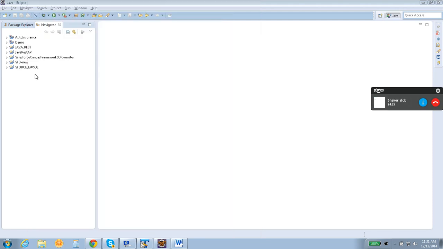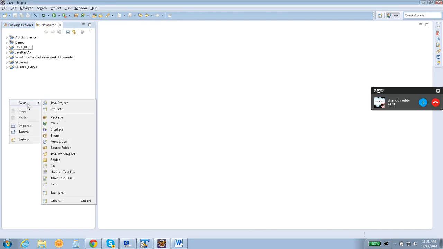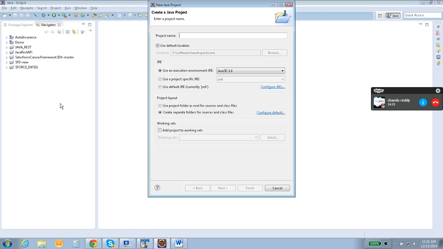Once it is successful, come to Eclipse. Go to navigator and click on new. Click on Java project. It is asking for a particular name, so give demo rest API. Then finish it off.